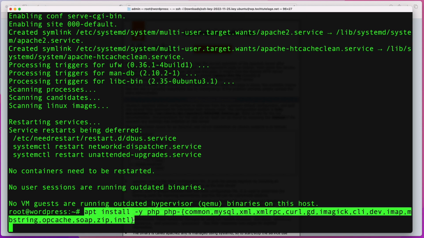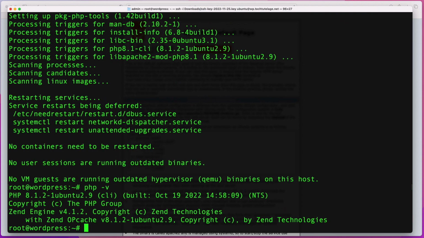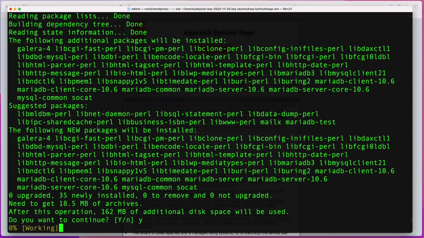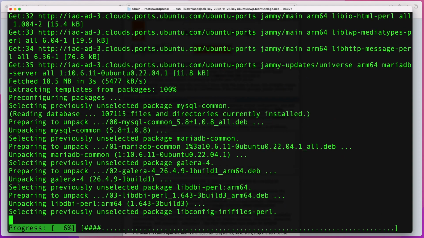So here I'm going to click enter. And once you have everything installed, you can run php -v, and we can see that we have PHP 8.1 installed. Once we have that all done, the next thing we want to do is install our database. We're going to use mariadb-server. So all I have to do is run apt install mariadb-server. And here you can do yes. And that will install our database server.